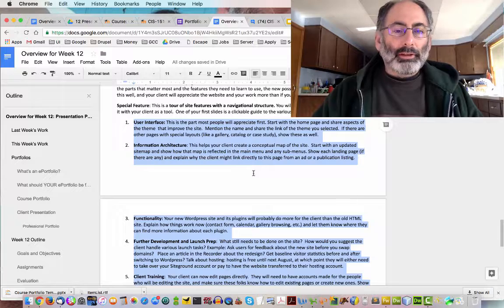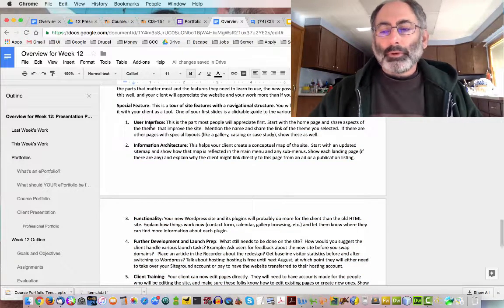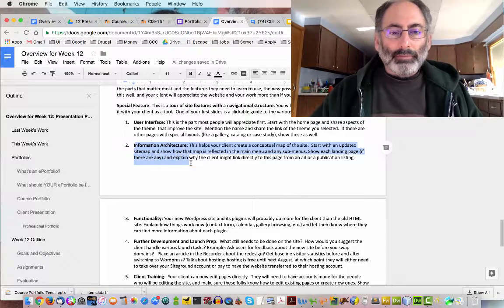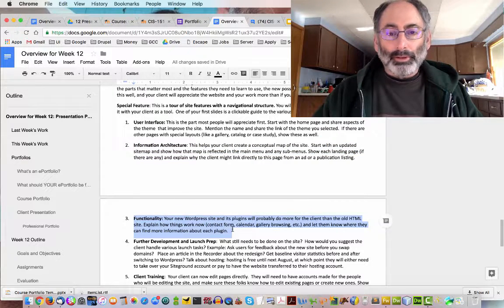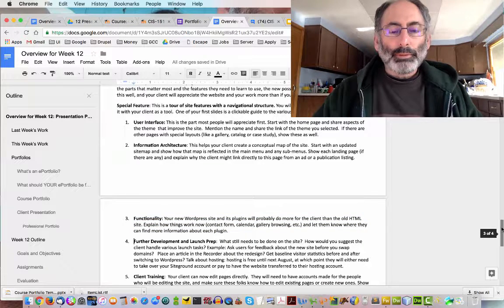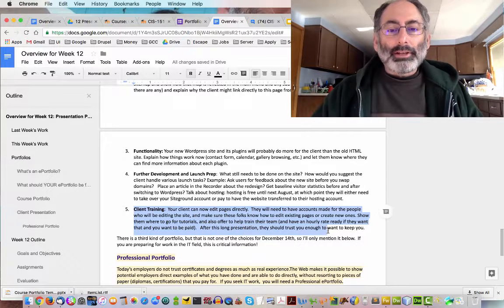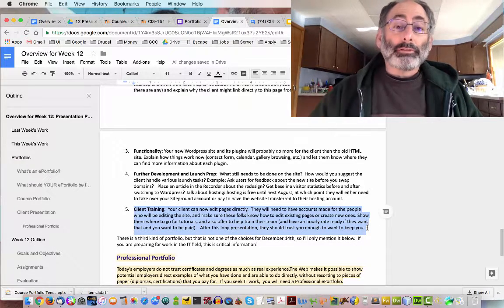But I'm going to suggest that first you talk about what it looks like, because that's the thing that the people who you're making the site for will notice first. Then you talk about the architecture, what's in there and how do you get to it. Talk about the functionality, what cool plugins did you install and what do they do. Talk about next steps, what else has to be developed and how are you going to launch the site if you're planning that far in the future. And lastly, client training. They are going to need to know how to edit their pages. So how are they going to find that out?